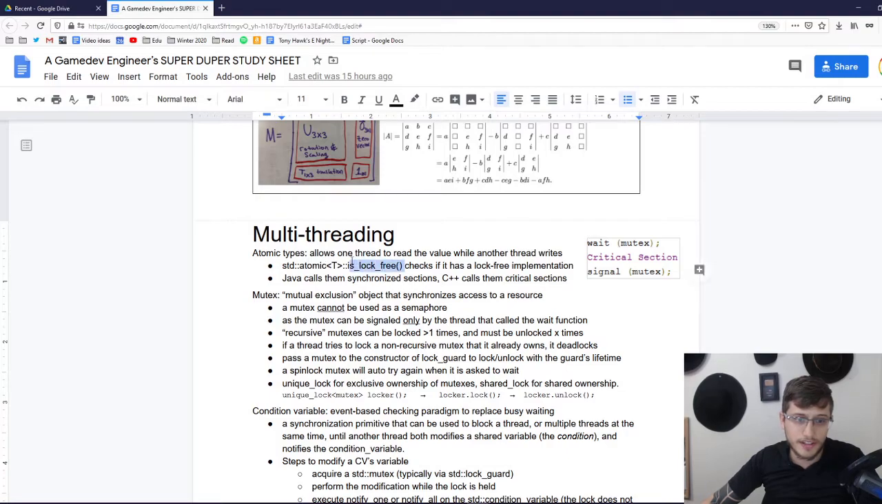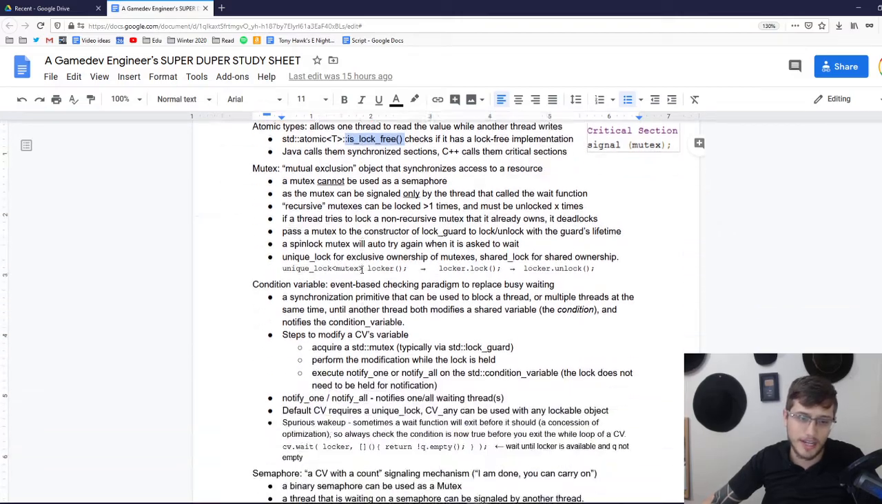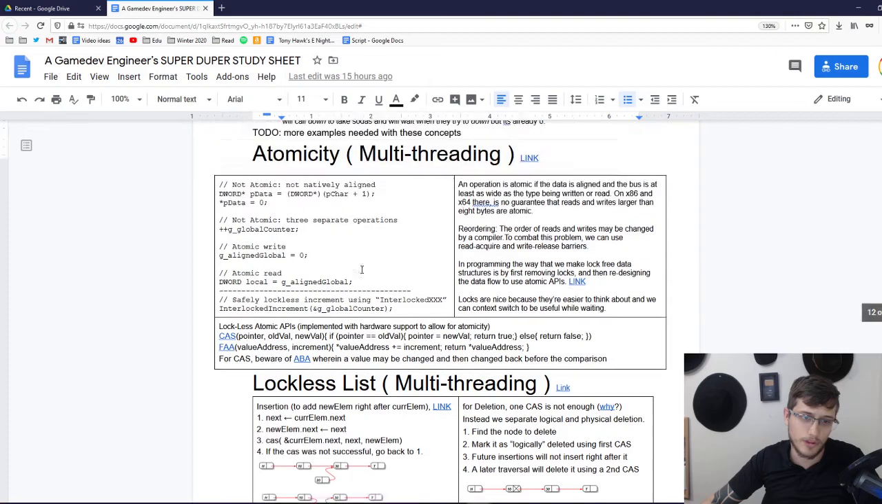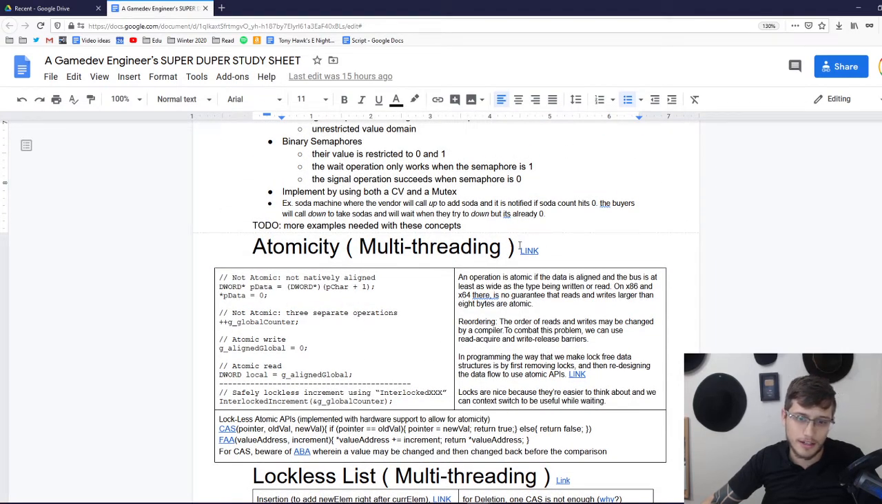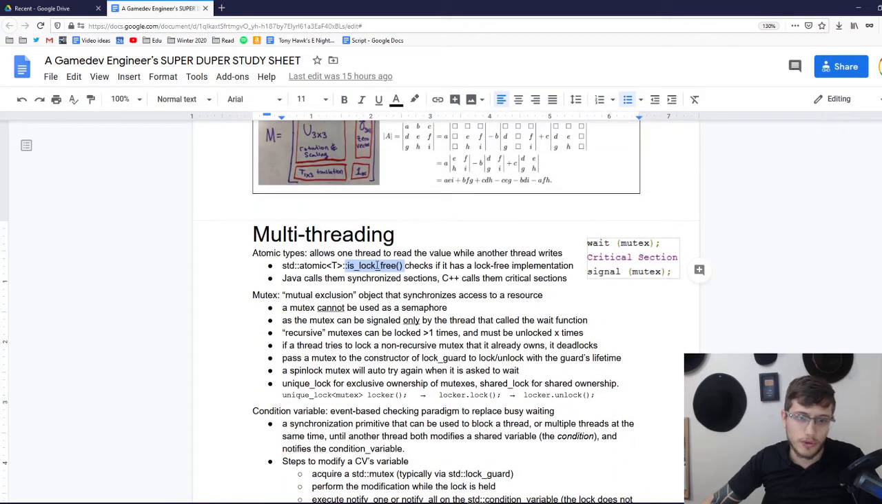Also interesting is that you can have lock-free atomic types. You don't necessarily need a lock in order to have an atomic type, and we'll talk about that later on with the atomicity section. Okay, so if you want to check if an atomic type has a lock-free implementation, you can check with the isLockFree method.